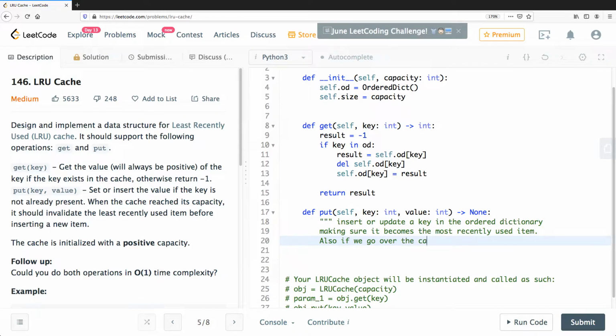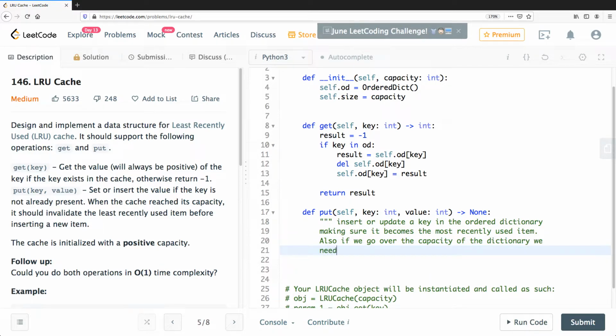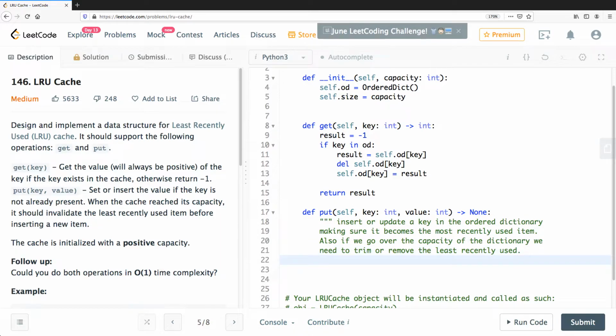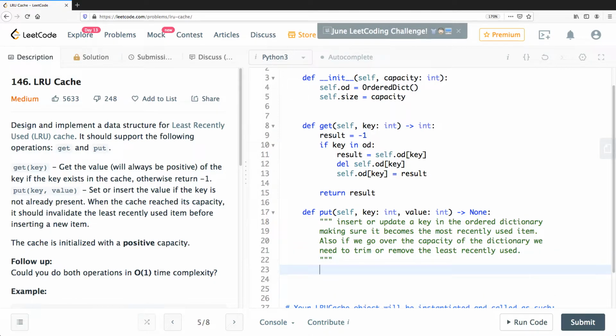we go over the capacity of the dictionary. We need to trim or remove the least recently used items, which would be, in our case, as I just said, this is the ordered dictionary, so the insertions will always happen on the right side and the least recently used items will be on the left side. So having said that, let's try to implement that.